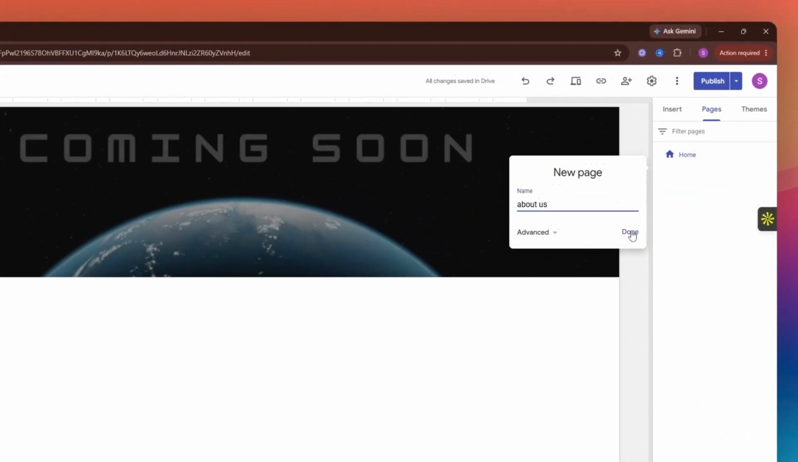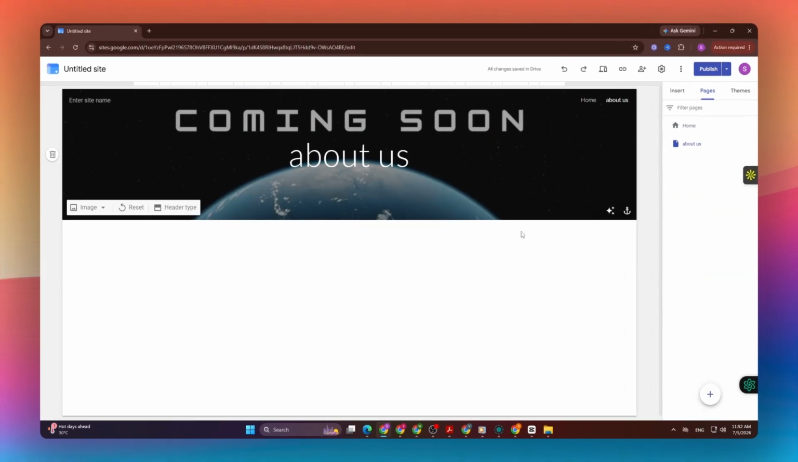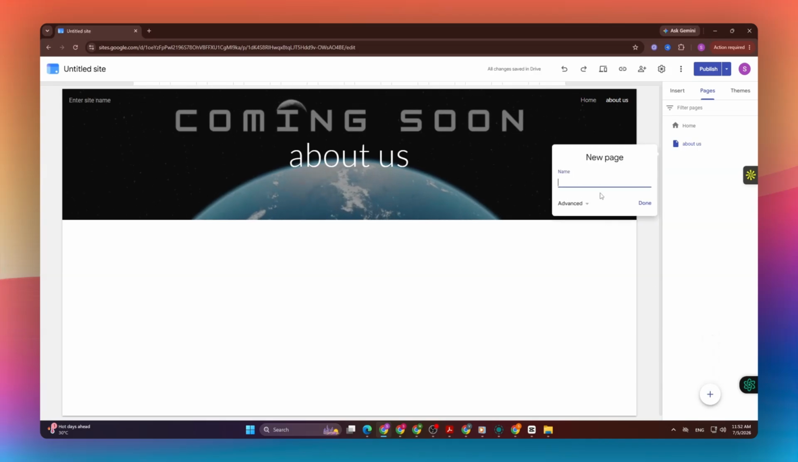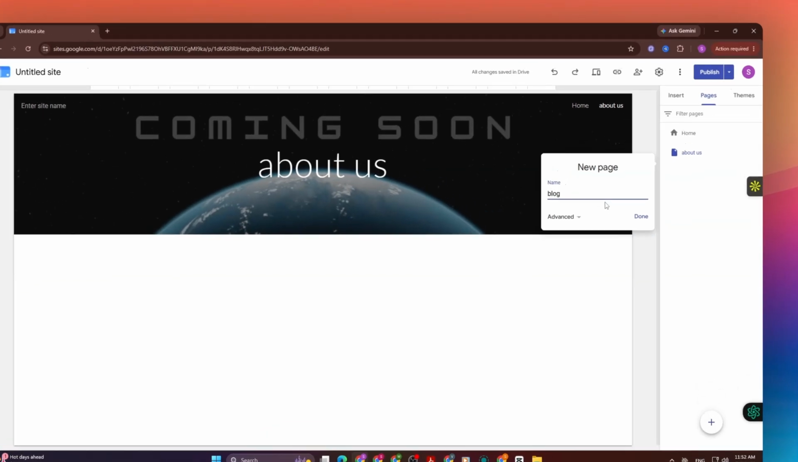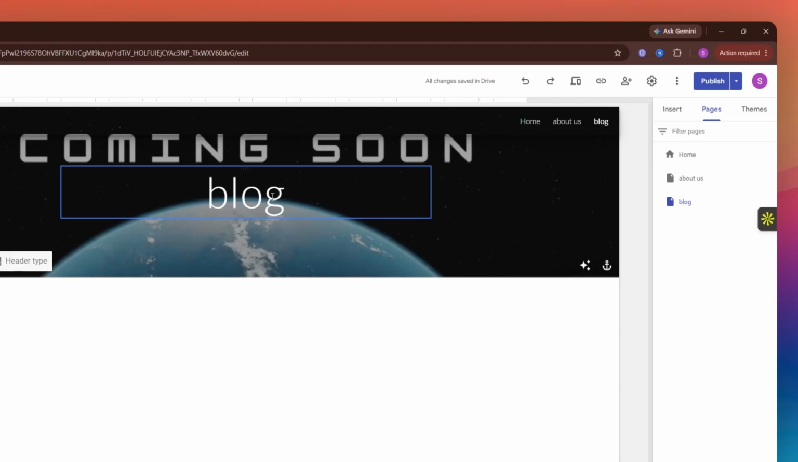Now, rename your new page in the Name input field and enter a clear label that will appear in your menu. Next, click New Page to create a new page for the menu bar. Once named, confirm by clicking the Done button that will appear in your menu.